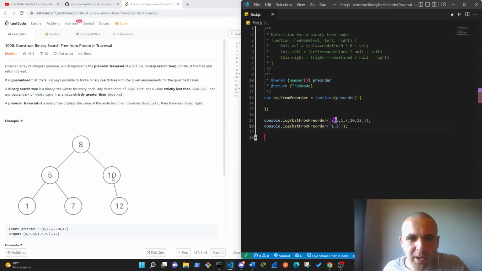The left, or the 1 could be on the right? Because if 5 is 10, then it's going to be root dot right. But if it's 5, then it's going to be root dot left. So there's no way to really know unless you calculate the value of the current node to know whether the next node should go to the left or to the right.